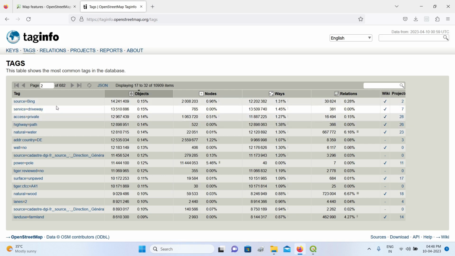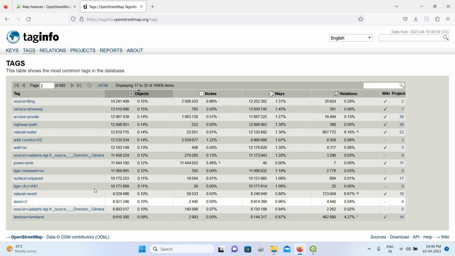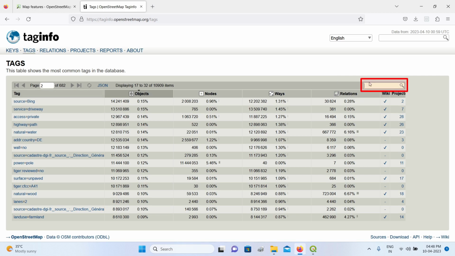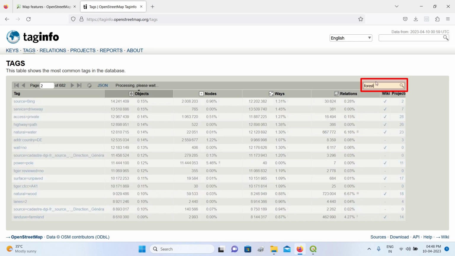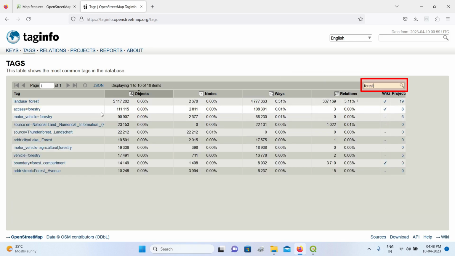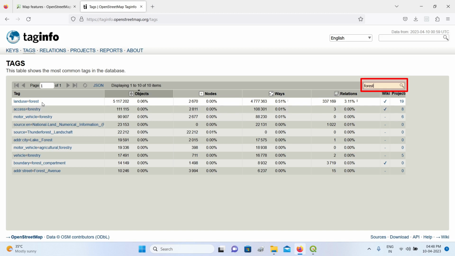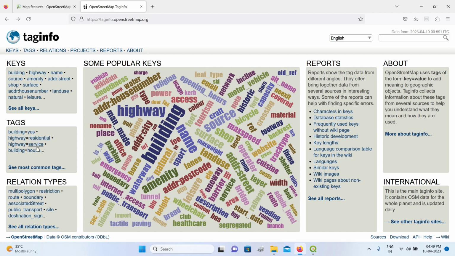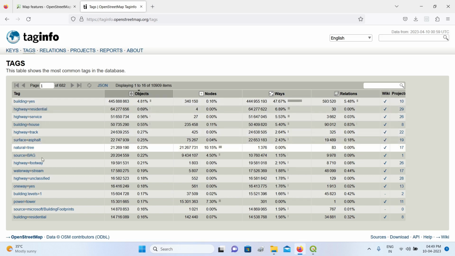These are all tags that people are using very frequently, and if you're looking for something inside these pages, you can always come here and type in that particular word, and you might get keys that are popular in that particular subject. So for example, if I typed forest, there are pages for forests, and the most common keys are landuse equal to forest and so on and so forth. So you can just investigate some of these pages by coming to the tags section and just try to see some of the common tags that people are using.